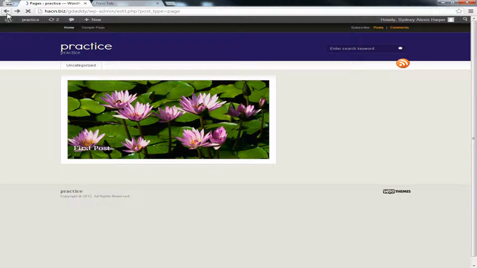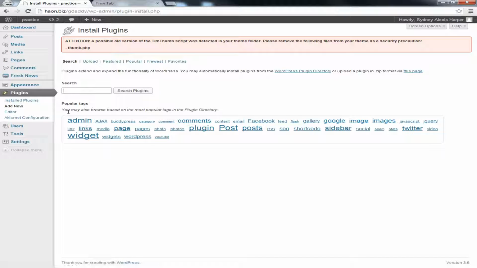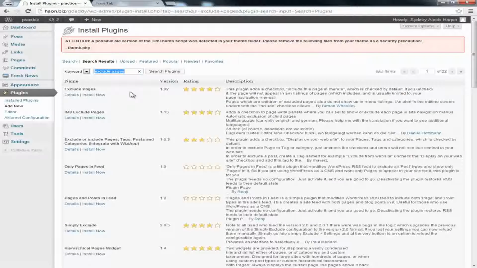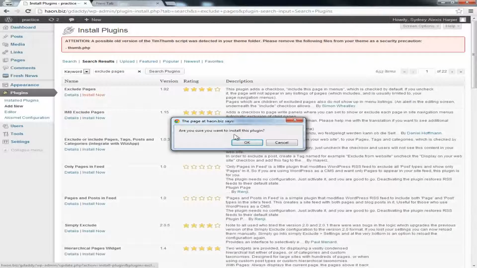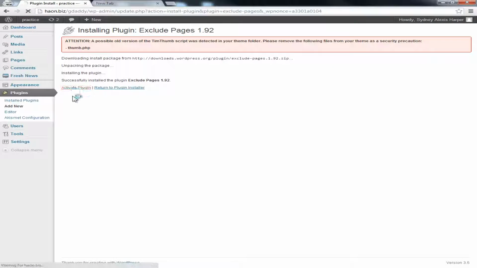Right? But we don't want it to show up in our menu area, so we're going to need to add a plugin in order to do that. So we're going to go and add a new plugin here, and the plugin we're going to add in is called Exclude Pages. Right, and it'll come up right there at the top. We're going to install it by clicking Install Now. Activate the plugin.